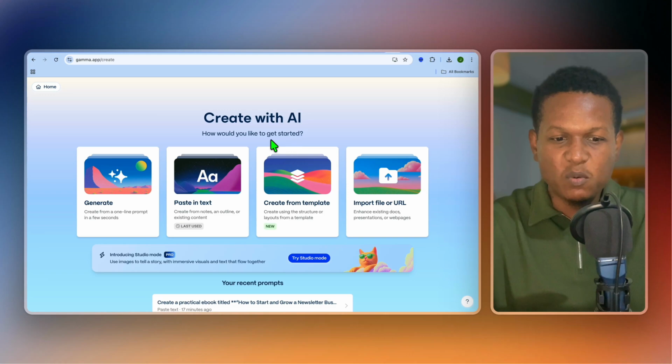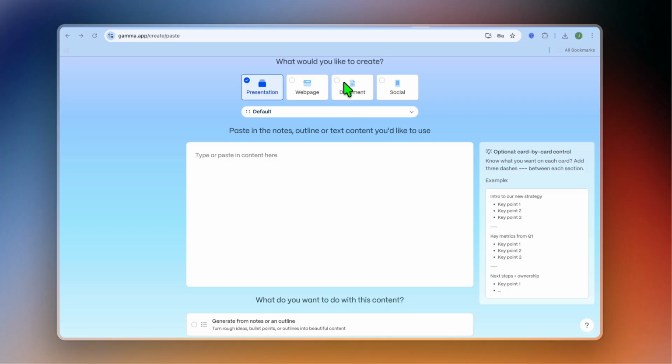From this dashboard, I want you to tap right where you see Paste in Text. You can see 4 different options, but I want you to select Paste in Text. Once on this page, you're going to select Document. After selecting document, you're going to type in your prompt.